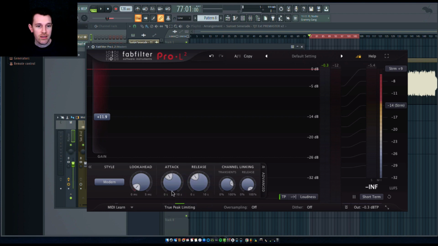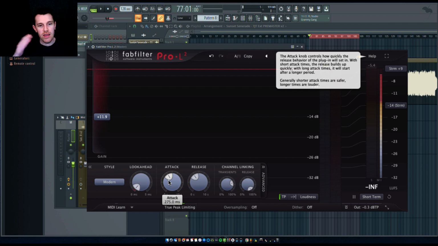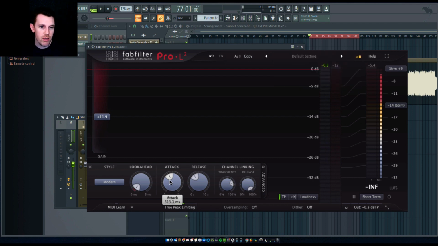Let's start with attack, okay? And just like we were saying, we want to do something that's kind of extreme and then pull back. We're going to start with a very slow attack. We're going to leave our release slow as well. And what we're essentially going to do is pull down the attack, make it faster and faster, so that the limiter is doing more work.